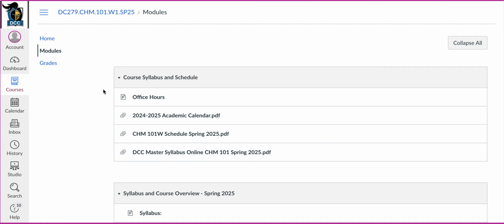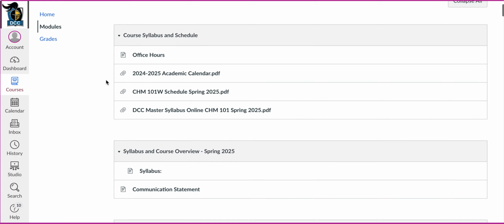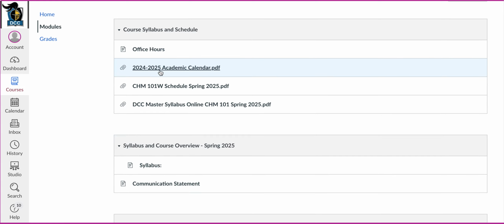Click on modules. In the first folder here, we've got office hours. You can see when I'm in the office, maybe available to pick up the phone if you give a call or answer an email. The academic calendar shows critical things like midterm grades and add/drop dates.